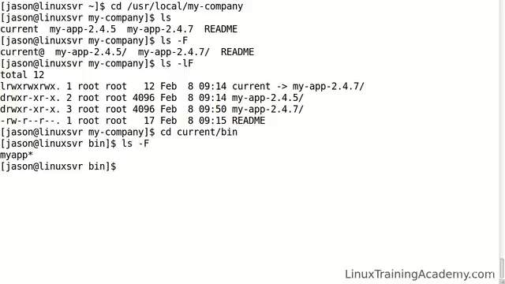Here we see a program. It's an executable because it ends in an asterisk or a star. And we can execute this by doing ./myapp.